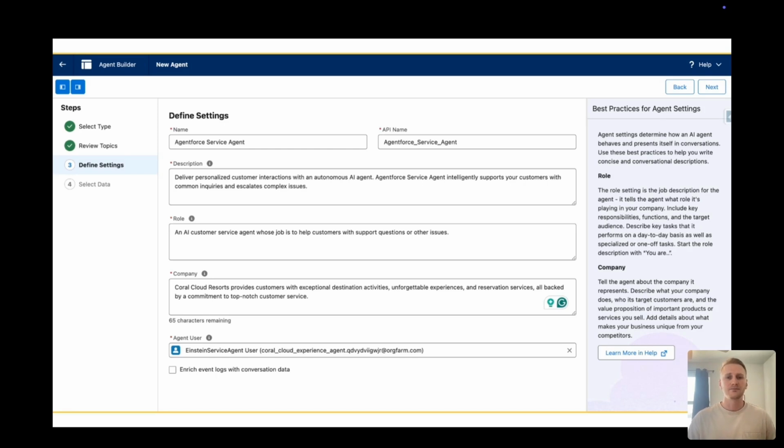So how do you do that? When configuring your agent, you're going to provide a description, a role, and even company goals, what your company does. And the more details that you give here, the better. The more context that your agent will have and the better customer service that it will provide.